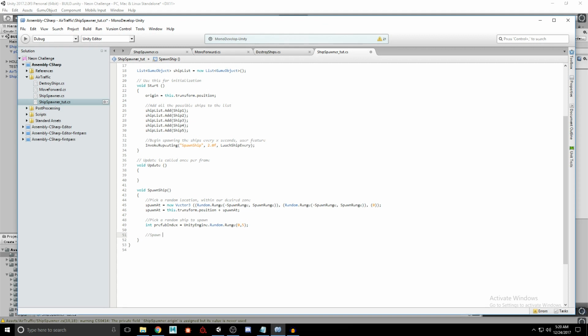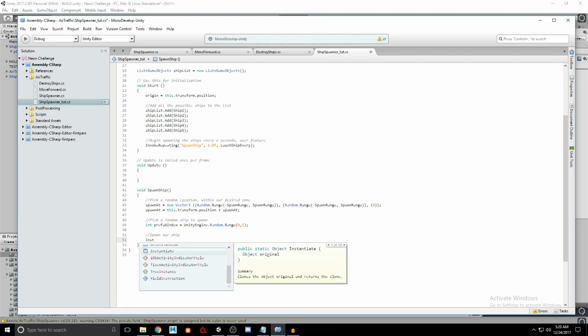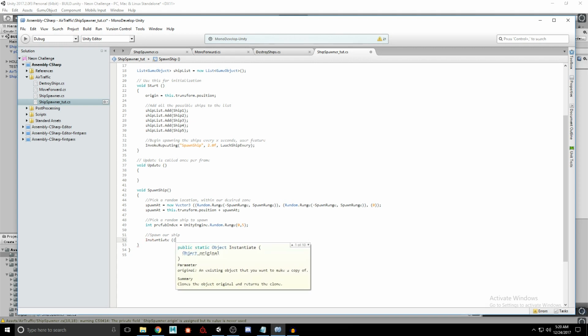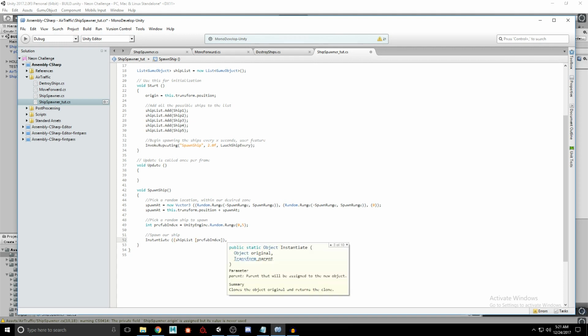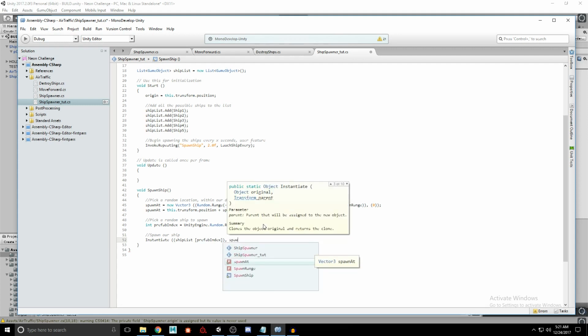Okay? Then we're going to say spawn our ship. So this is where we're actually spawning it. So instantiate. And what we want to instantiate is from ship list. Remember that list of ships we got. Whatever this prefab index comes out. Prefab. Come on. Index. There we go. So whatever number we get out of that, pick the ship list, so the first, second, third, fourth, or fifth within the ship list, whatever it is.